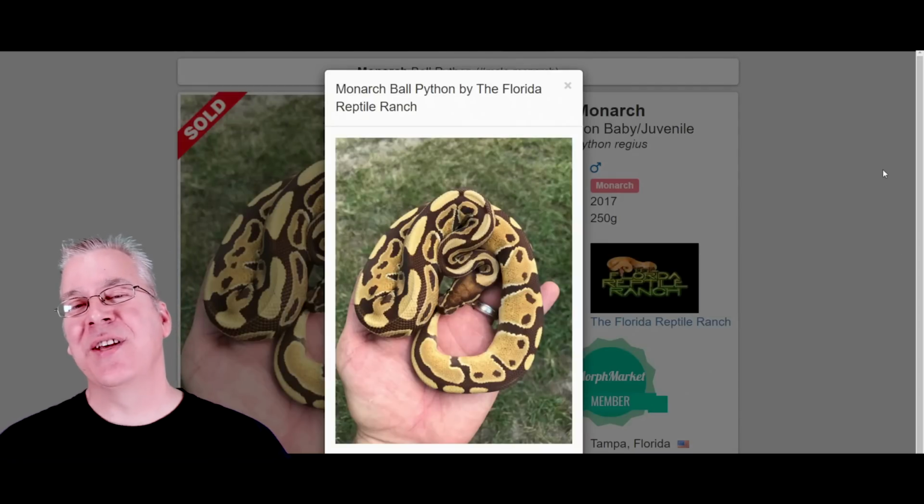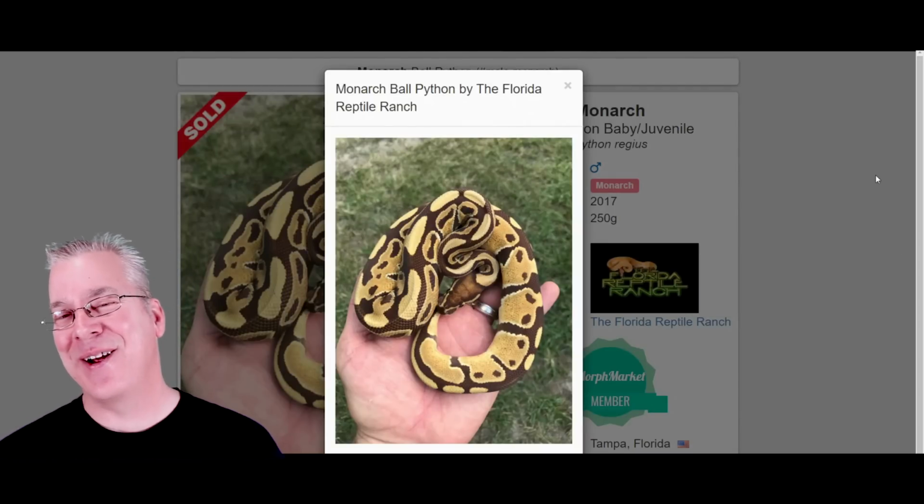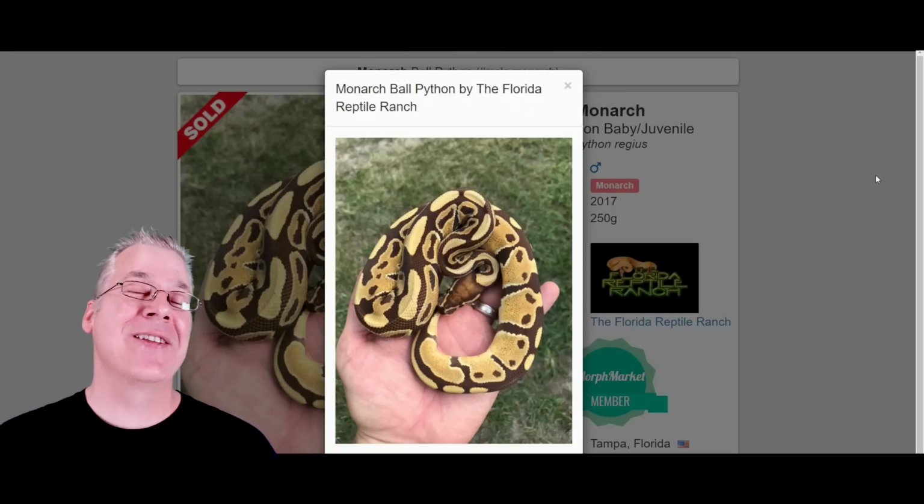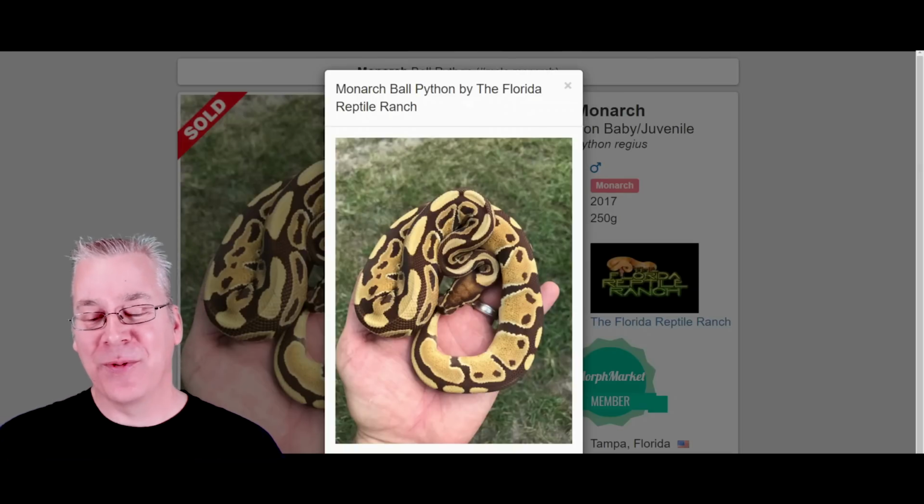Here's another one. This is the Monarch. The Monarch is fairly, I'd say it's pretty rare. There's not a whole lot of people working with Monarch either, and the prices are really high. It's a really awesome morph. I really like this mutation.